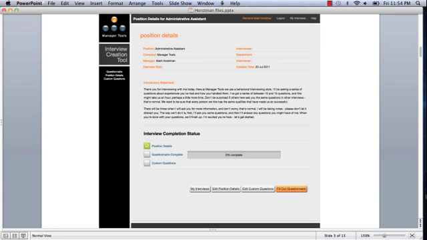This is the position details page already filled out for the administrative assistant job that I'm creating an interview for. This page has 6 sections that I want to highlight. In the top right, we've got that admin bar that we can always get back to my interviews.